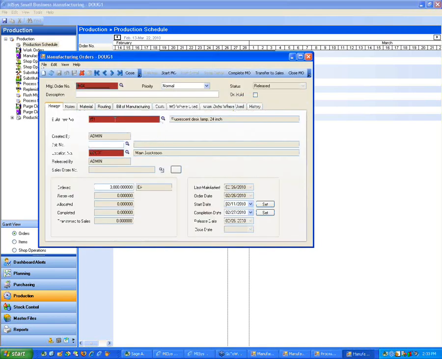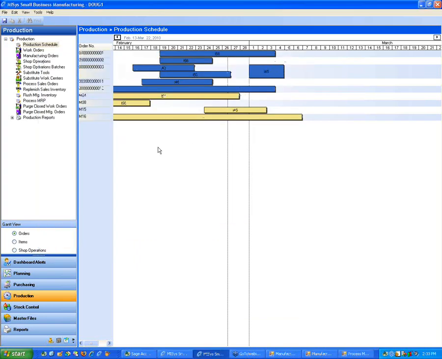It brings up the MO, and now I've got the ability to process that specific manufacturing order, all from the production schedule. I might process this one, close it down, go to the next one, and I'm on my way.